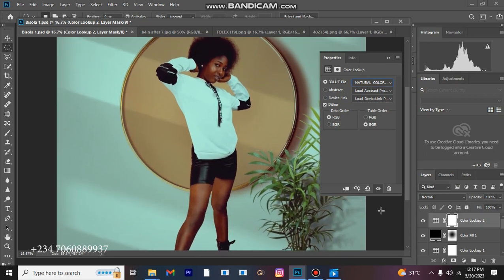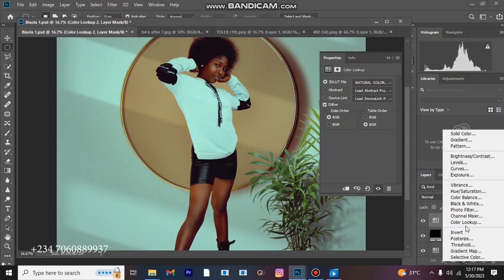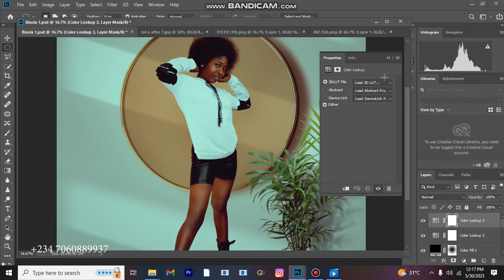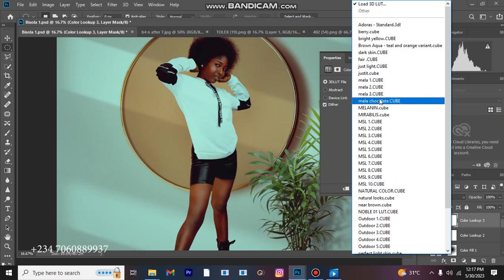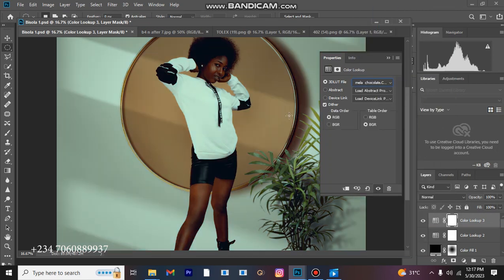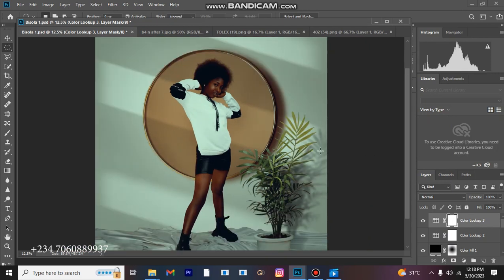And the next thing is to come again. Let me add another lookup table and apply my Mela chocolate. So I love the Mela chocolate a lot, the way it cools the whole thing. So you can apply any of the LUTs that we have in there, and if I feel this is too much for me, I can just reduce it to make it brighter a little bit. Okay, let me come down here as well and reduce the opacity. Okay, so I think I'm good to go.